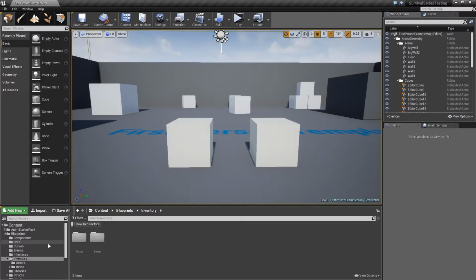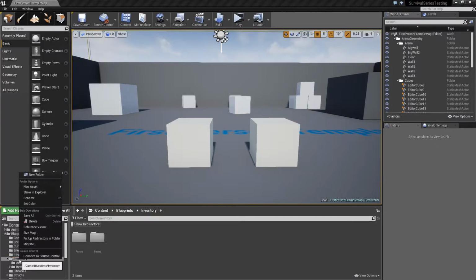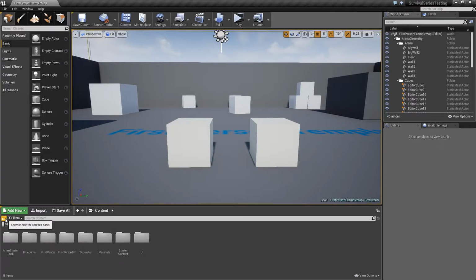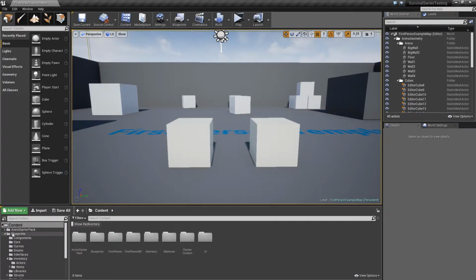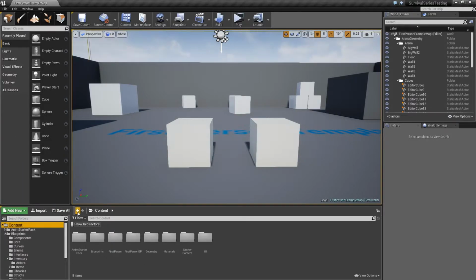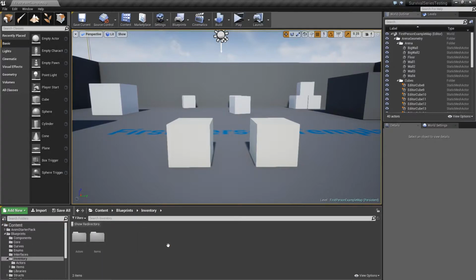So to fix it up, it's really easy. You can just right click on the folder itself and say fix up redirectors, but I usually just like to do it on the project as a whole. So if you just click this little show hide source panel thing, you can right click on the content folder and say fix up redirectors. So we'll fix up any redirectors that might have been created. So we'll come back into blueprints, inventory, and now we can delete this actors folder and we shouldn't have any issues. Okay, so next what we're going to do is create another folder that we'll call base classes.